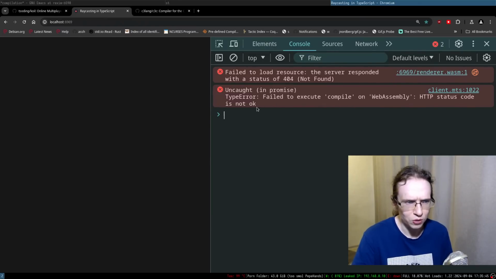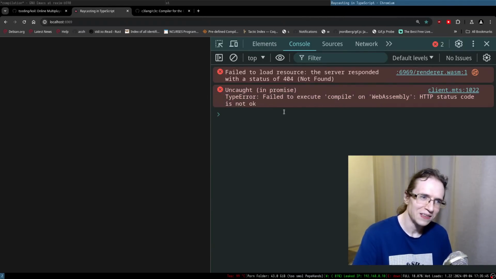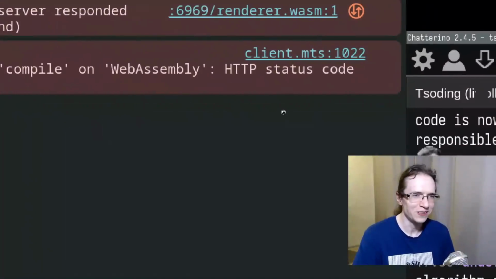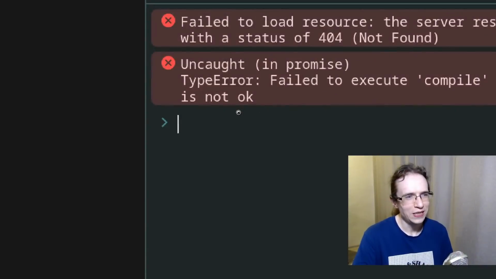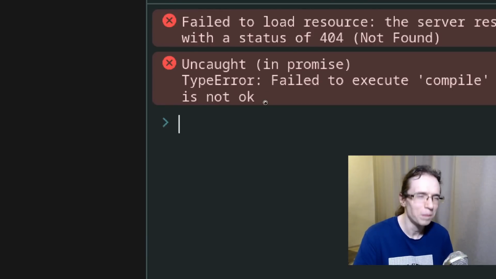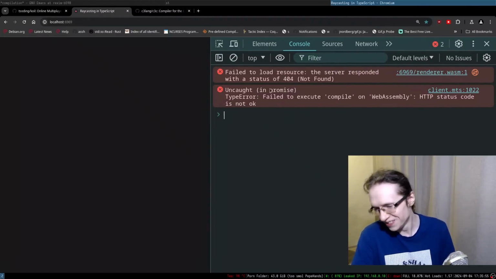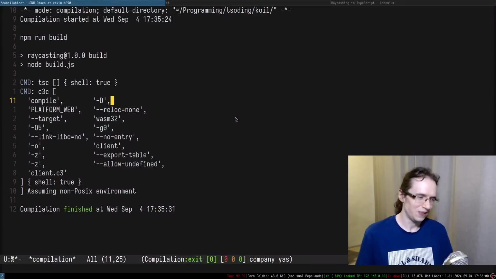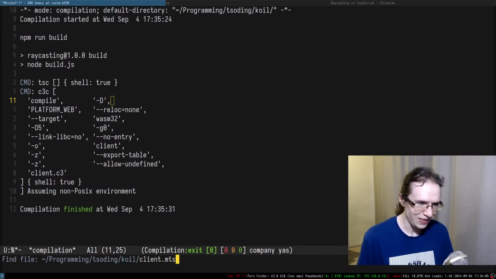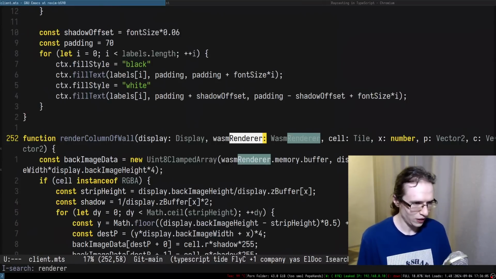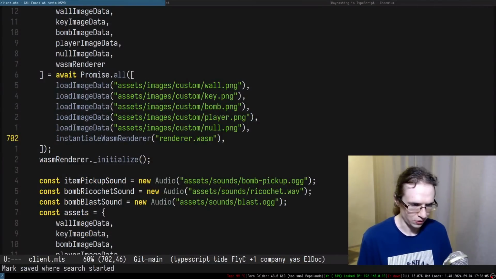So execute compile HTTP status code is not okay. Right. Are you okay? No, it's not okay. All right, so let me go into the client MTS and find renderer WASM. So now it is client.